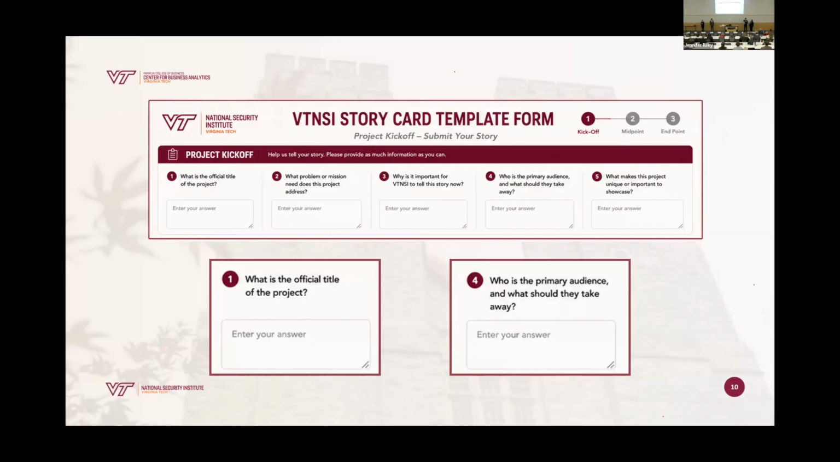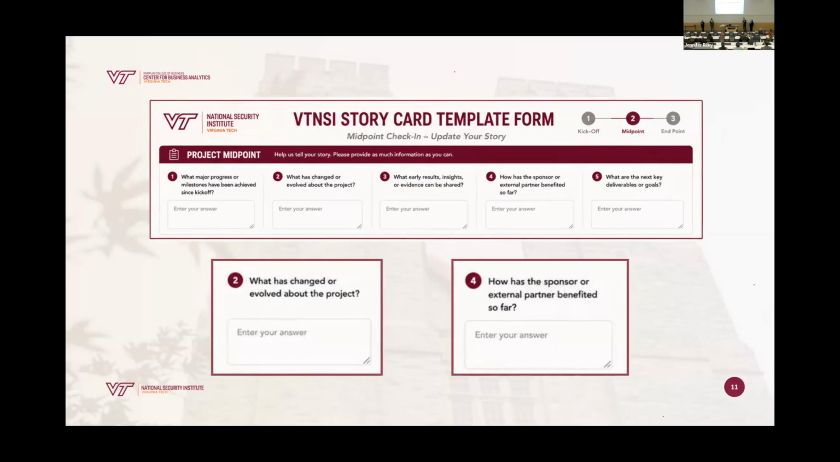At the beginning, we're just looking to take a 10,000-foot overview. So we're asking the researcher, what is the official title of the project? And who is the primary audience? And what should they take away? This primes the communications champion as to what kind of audience this should be put in front of.